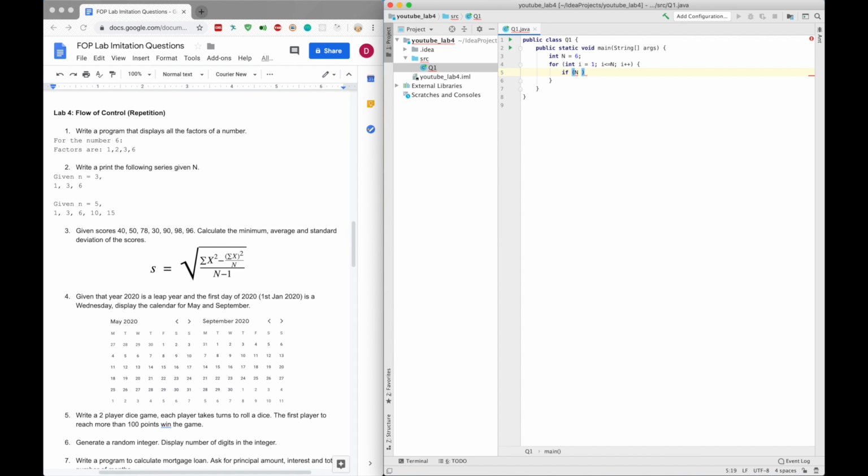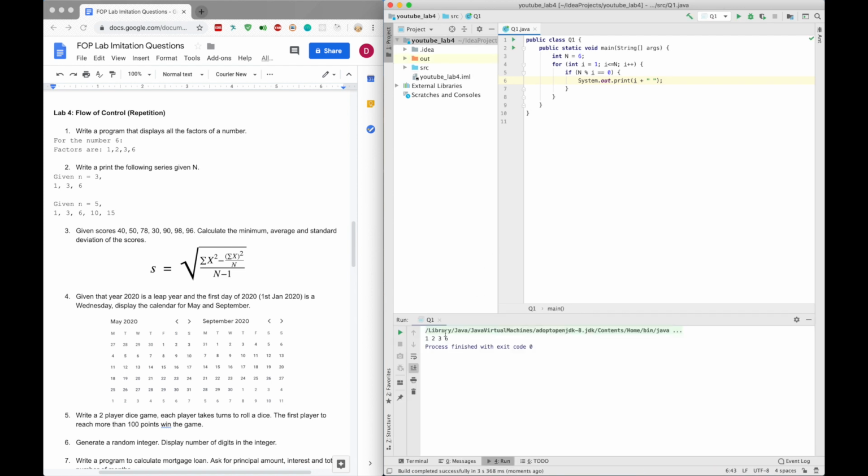In this for loop, we are going to check if the remainder of n divided by i is 0 or not. So if 6 can divide this number completely without remainders, that means this i is a factor. So we are going to output that to the screen. Let's try to run this. Yeah, we should get 1, 2, 3, and 6, which are the factors.